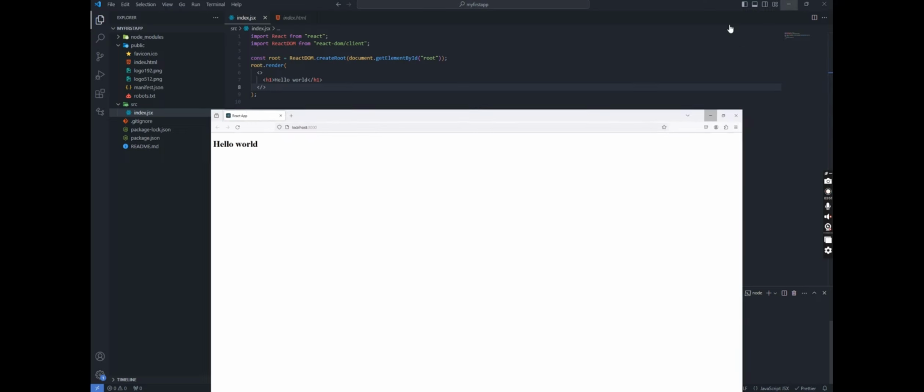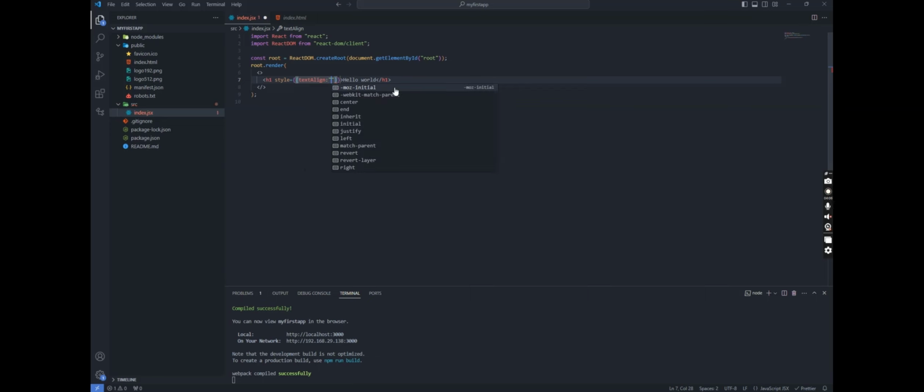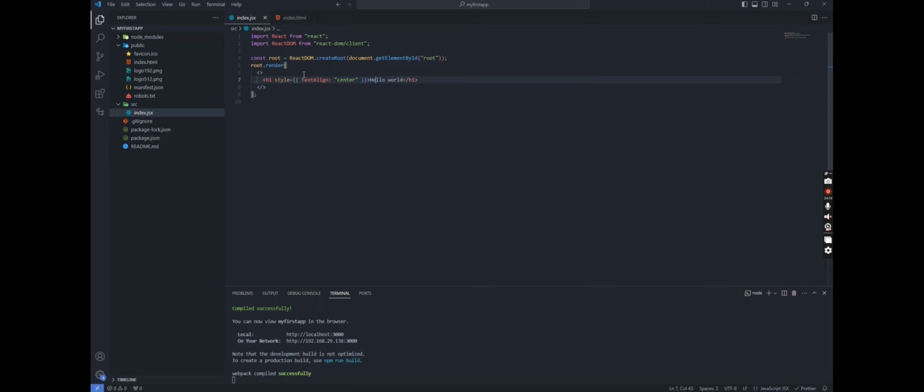We can also style it. Simple style: text align center. You can use that also. If I save it now, see, it has been centered. What is the difference between a normal HTML style and this style? You can see we are using curly brackets inside, instead of simple quotes.